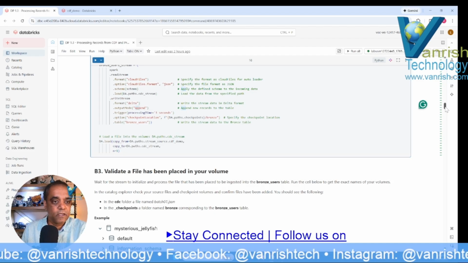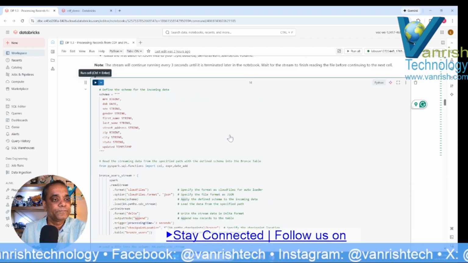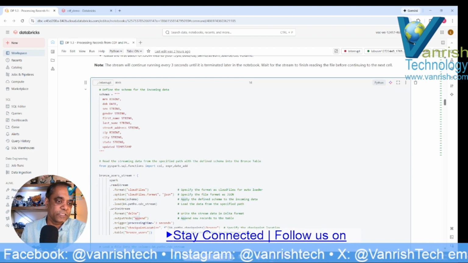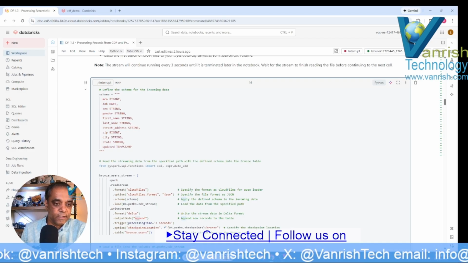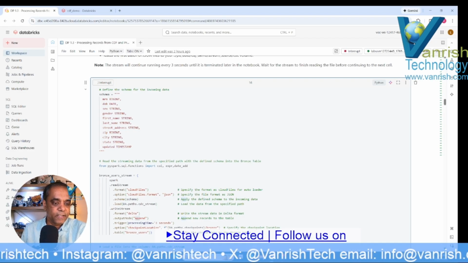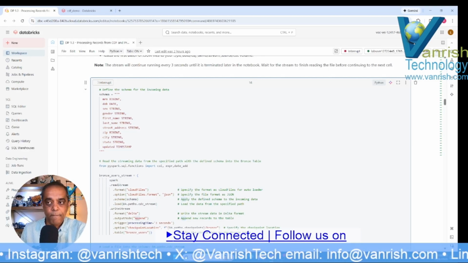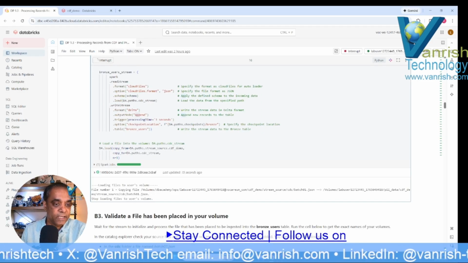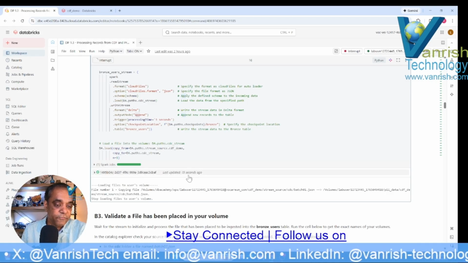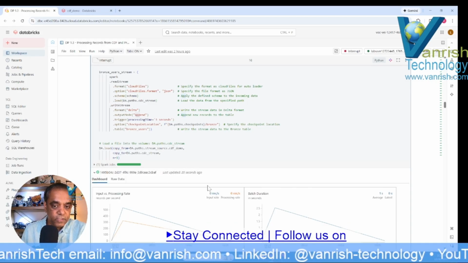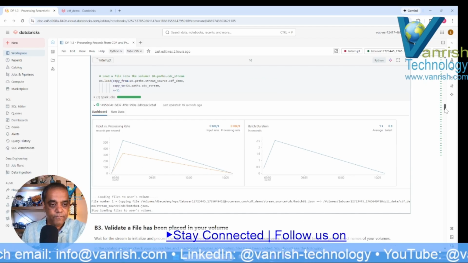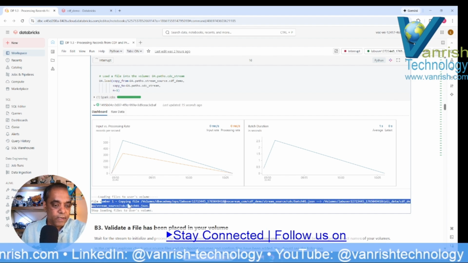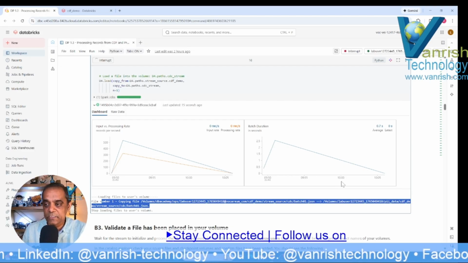So let's run this query. Now it first looks for the schema, then creates the data, reads the data, and loads it into this table. Since it is a stream, it keeps running and keeps printing. Now you see it's running. Last updated 50 seconds ago. You can look at the graph it is showing. This is a file that has been read and then written into the table. This happens every 3 seconds.